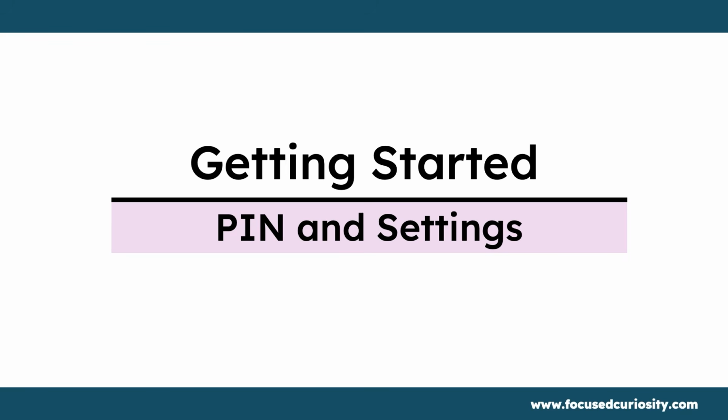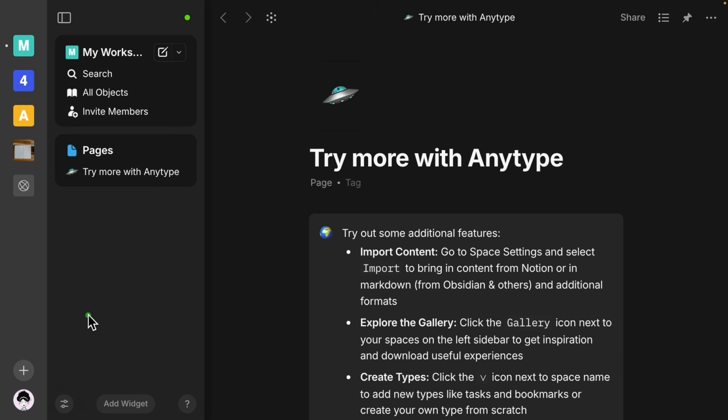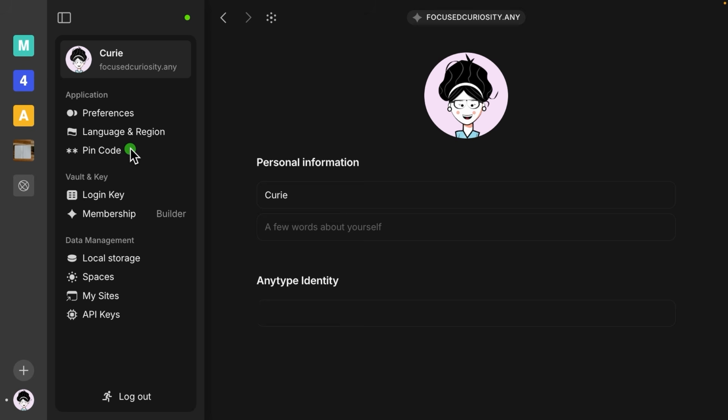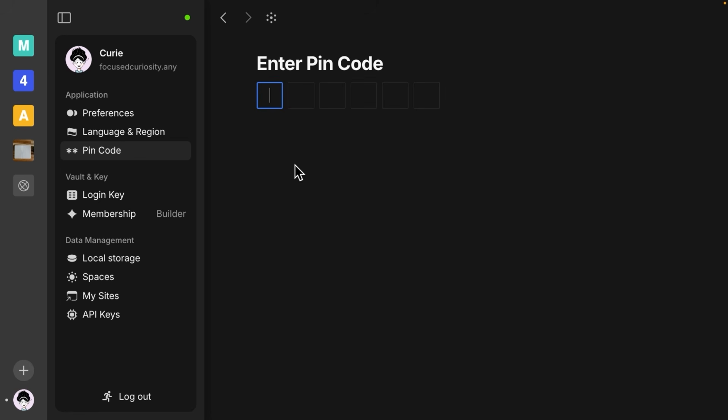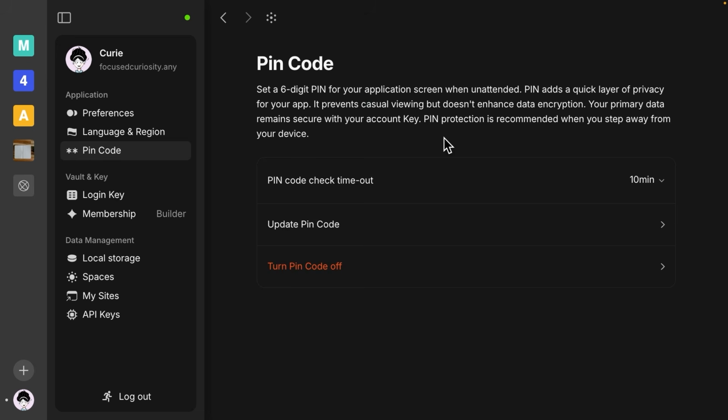Now that you've entered your vault, we're going to head over to our vault settings, which is down here in the lower left corner, and we're going to look at the PIN code. So the PIN code is just a lock screen for your Anytype app. It's 6 digits, numbers only, and it also protects your login key passphrase. So let's turn this on and take a look at what happens. You have to enter it twice, and then you'll get some more options.